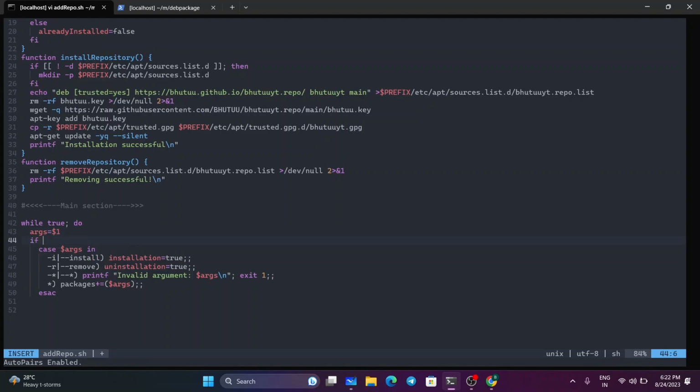Then we will check if not empty, sorry, args, then this we have to run. Else break the loop. Fine, and then done. Let's complete this while loop.